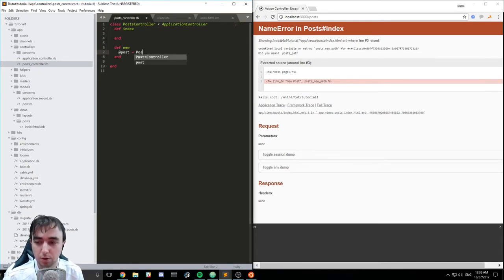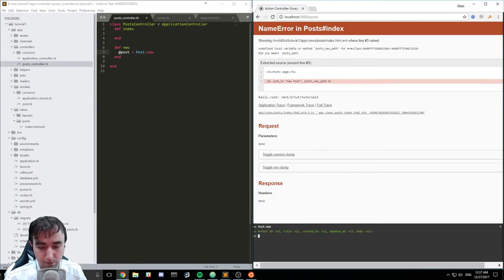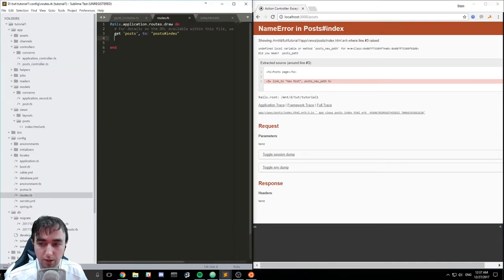Normally it would be new post like that in any other language, but because we're working with Rails, we're going to do capital P Post dot new. And if we check right here, if you do Post dot new, it just creates an empty post object. So this is the stuff that'll get saved to the database. So by doing this, we now have our new action. We can try going back to the index, but it'll still yell at us. And the reason for that is we don't have a route yet.